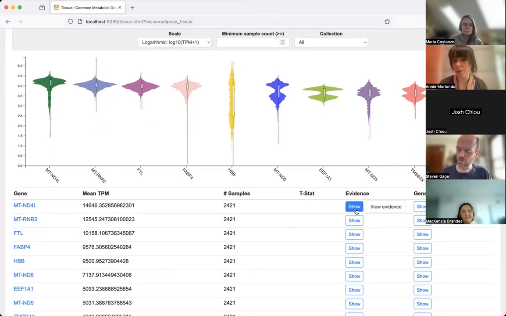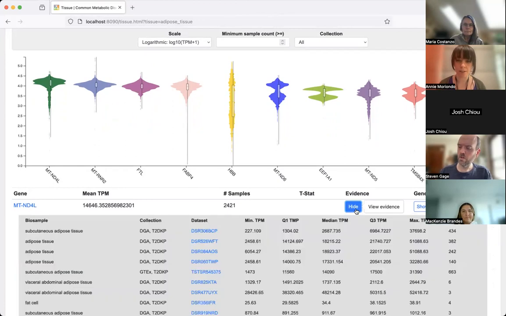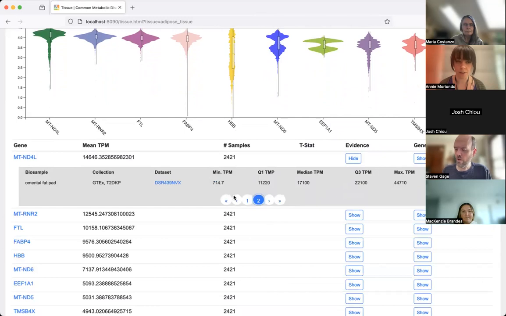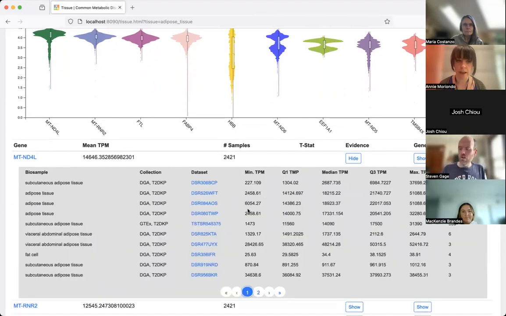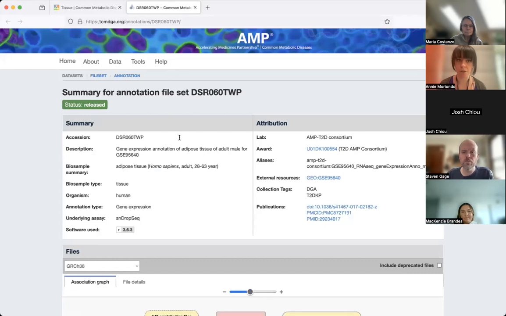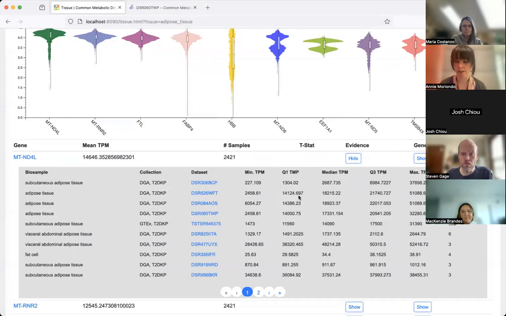But what we do have, and I'll show you, is that you can break this down and get the full picture of all of the data sets and all the biosamples that we are looking at for this particular gene. Here's one of the mitochondrial ones. It's broken down by biosample and which collections it appears in. You can view the data set on the CMDGA site if you want to see that. And it breaks down some statistical measures of central tendency about those data.